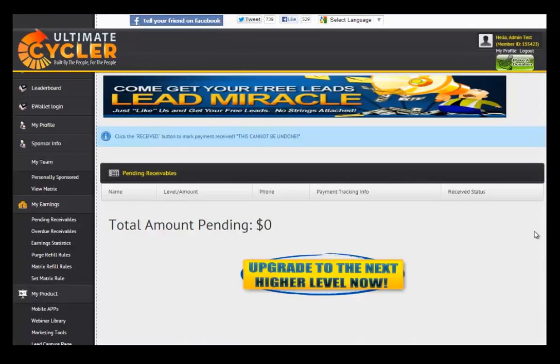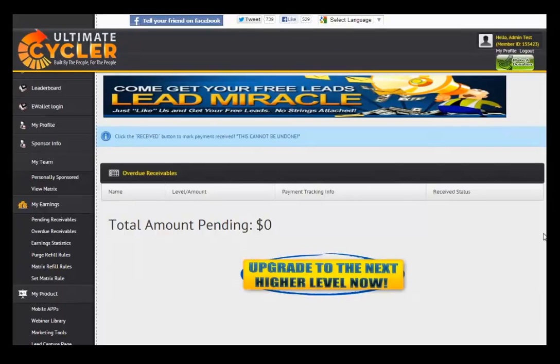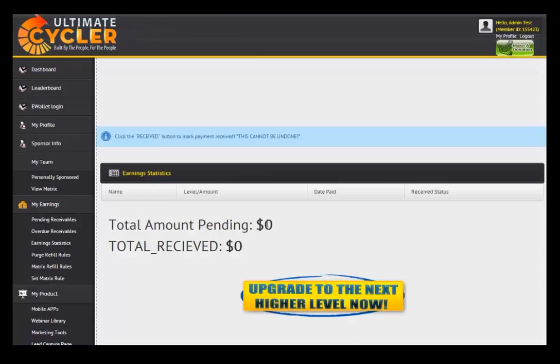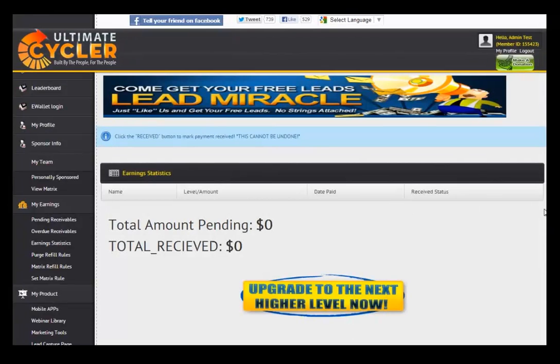Now your earnings section, I'm going to close that one. Pending receivables just means what are you going to see over here that people owe you money. Once they land on your second level, it's going to start to show over here that they owe you money, so you can contact them and be able to facilitate payment to yourself. Now overdue means these people over here owe you money and it's been over 48 hours. Your earning statistics are going to show you over here how much money you've made, when you made it, who paid you how much, and so on.